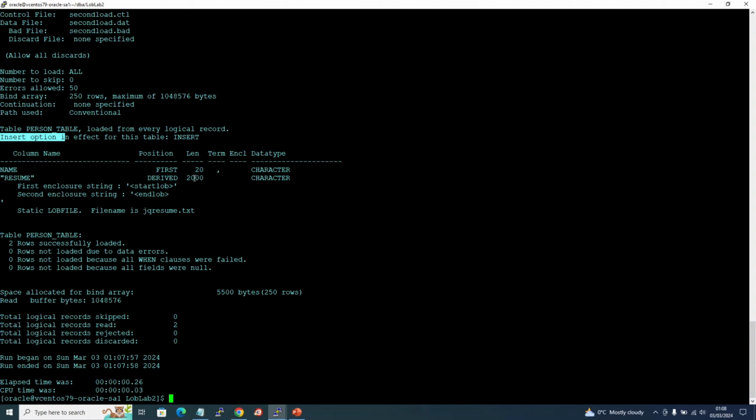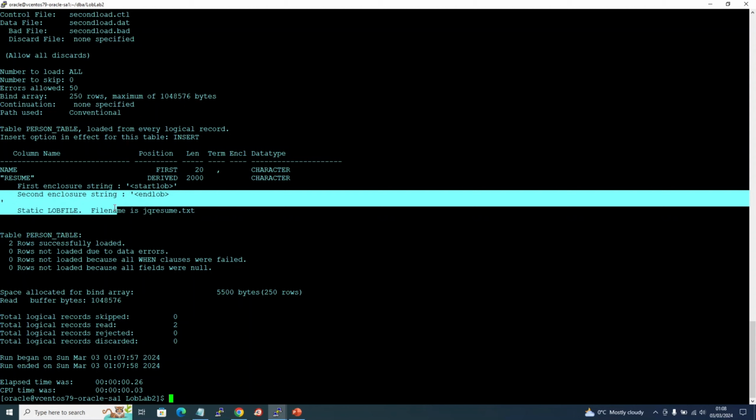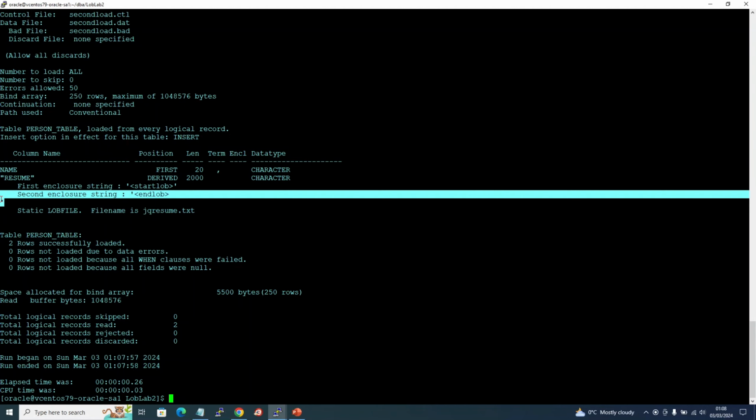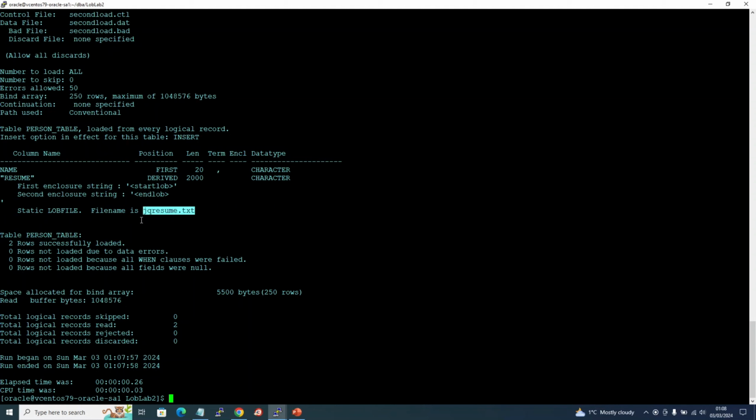So 2000 is derived character, enclosure start lob, end lob, and you can see here it is these two together, starting from here until this. So it includes a new line. Static lob file. The lob file name is jkresume.txt. 2 rows are successfully loaded. And yeah, 5500, 250 rows, 5500 bytes.